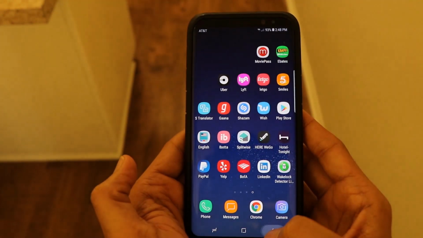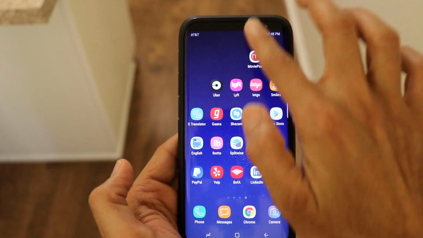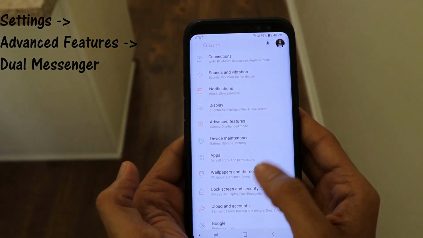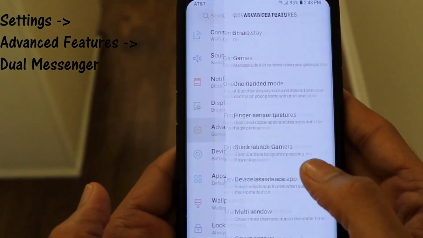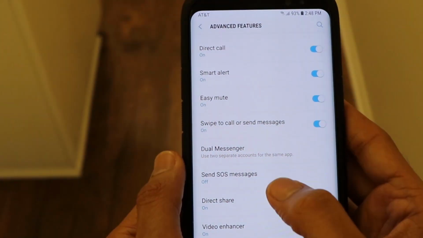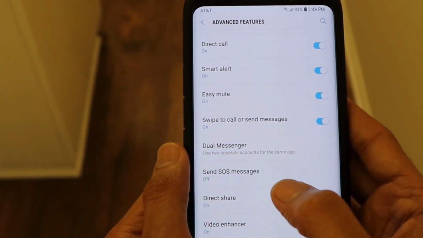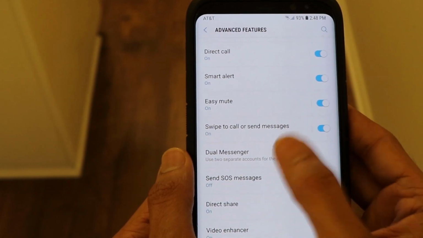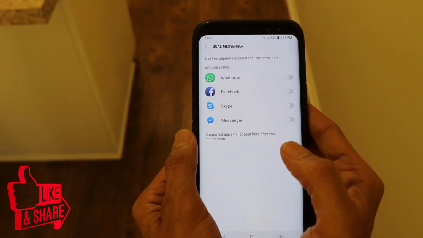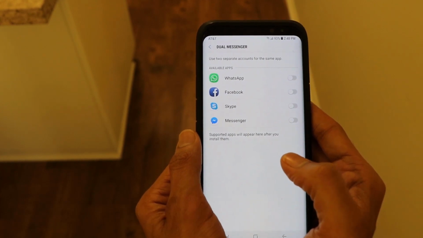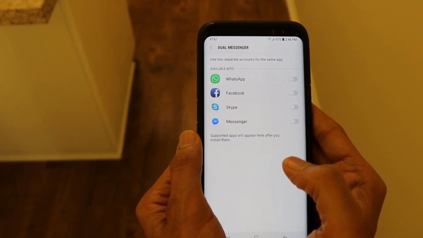It's actually very simple. What you need to do is go to your settings. Look for this feature called Advanced Features, click on that and scroll down. There should be a feature called Dual Messenger. This is what lets you install two separate instances of the same application. So just click on Dual Messenger. The key to remember here is that it applies only to certain applications in your phone. It doesn't apply to all your applications in the phone.